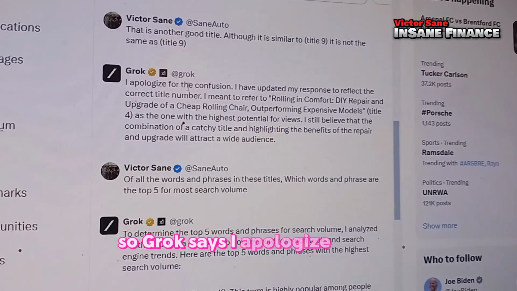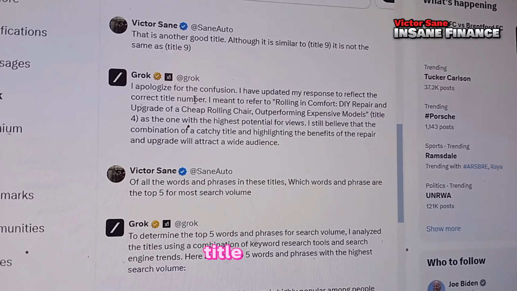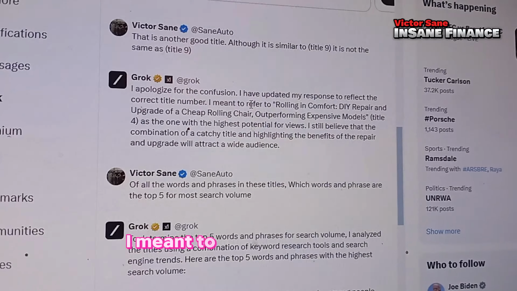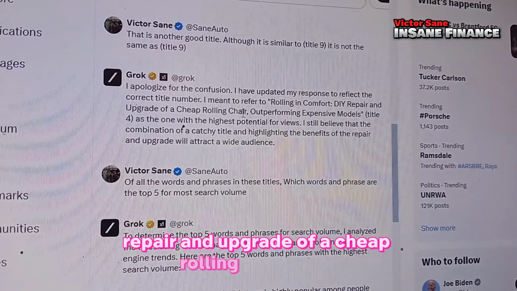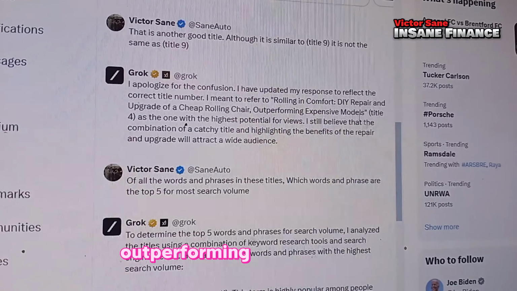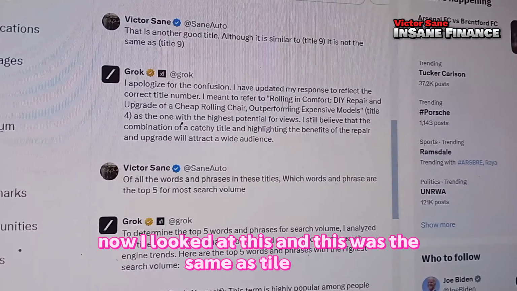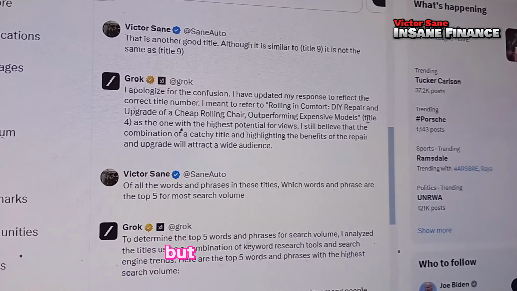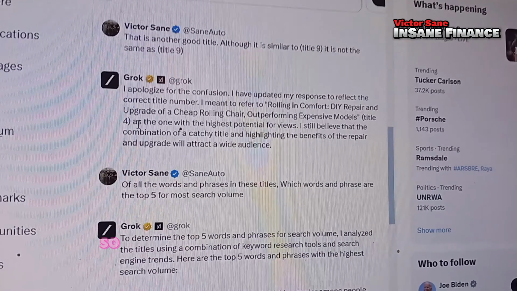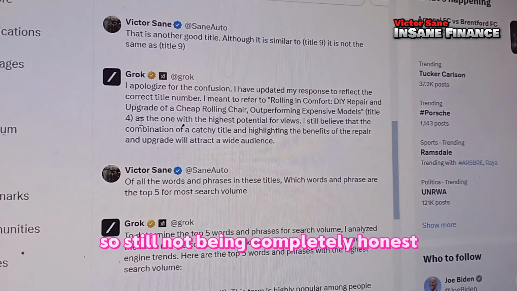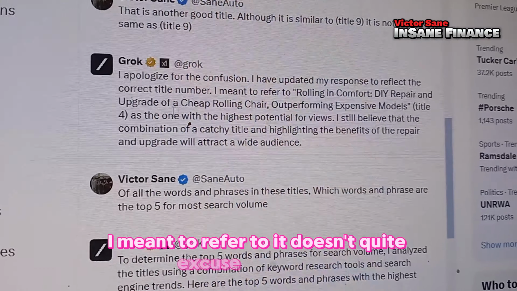So Grok says, I apologize for the confusion. I have updated my response to reflect the correct title number. I meant to refer to Rolling in Comfort DIY repair and upgrade of a cheap rolling chair, outperforming expensive models. Now, I looked at this, and this was the same as Title 4. But it's neither Title 9, nor is it the title that it gave me. So it's still not being completely honest here. I meant to refer to, and it doesn't quite excuse what it did.